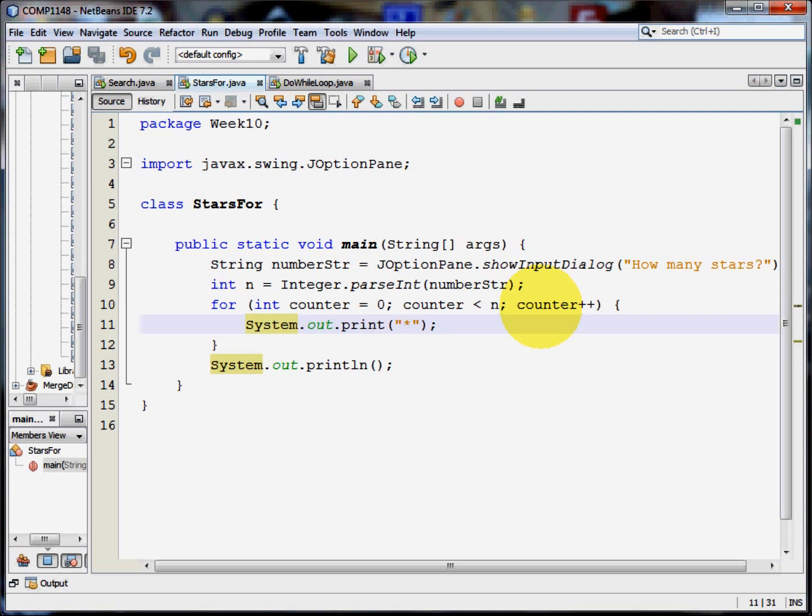Counter is now 3. 3 is still less than 5, so we print out another star, we add 1 to the counter, making it 4. 4 is less than 5, so we print out the star, add 1 to the counter, which now becomes 5. 5 is not less than 5, it's the same as, so the loop stops.